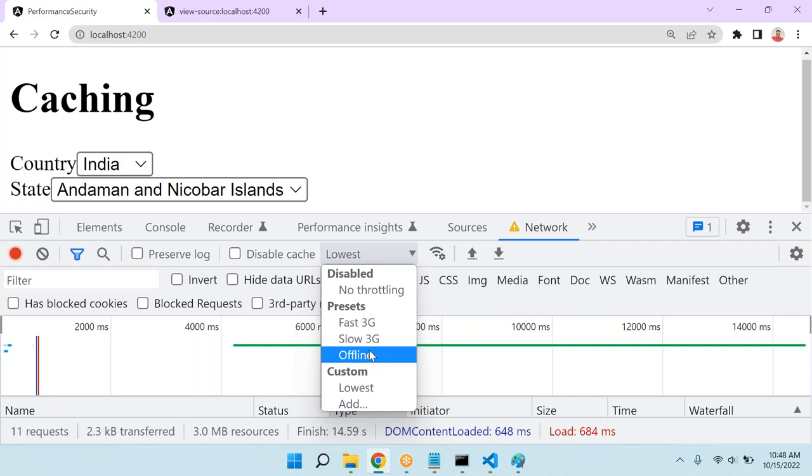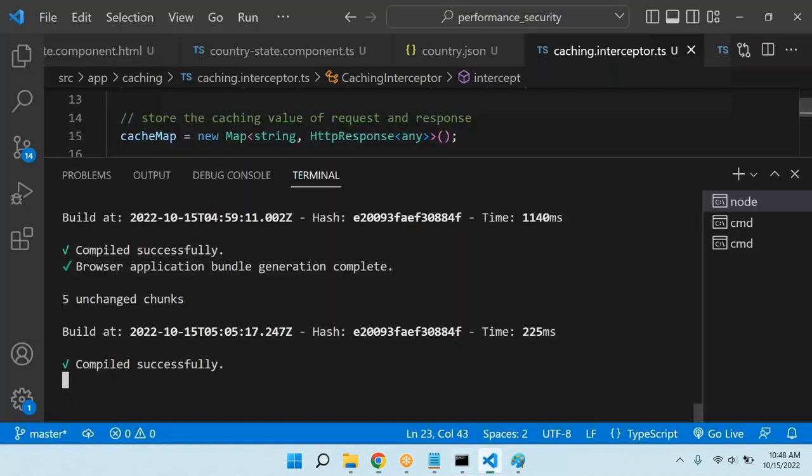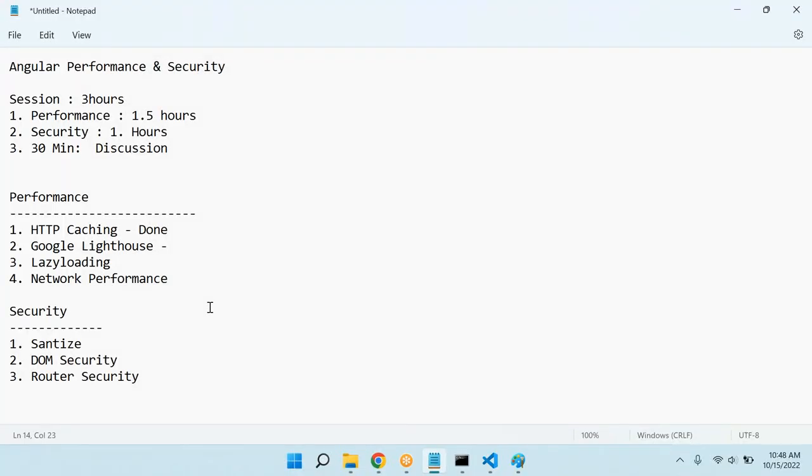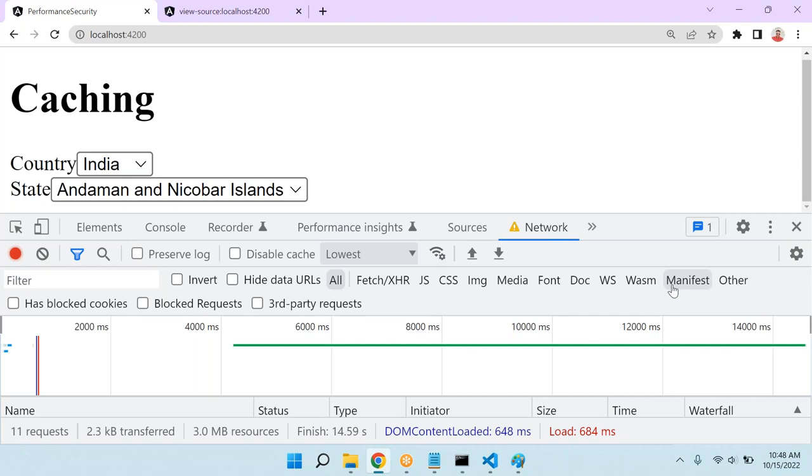Okay, this part, network performance, is done. Let's go for the next one. It's called Google Lighthouse. In Google Lighthouse, you have to understand what Google Lighthouse is. Guys, how do you know how your application is going to work on mobile, on different devices?